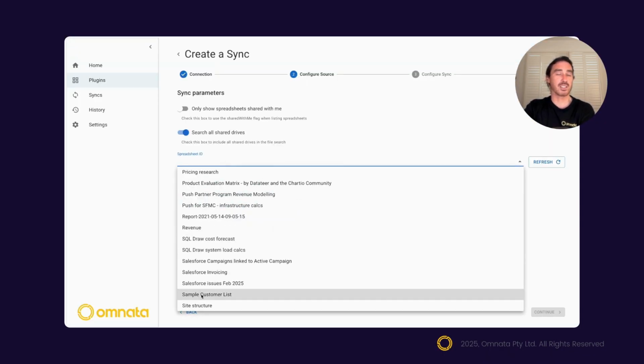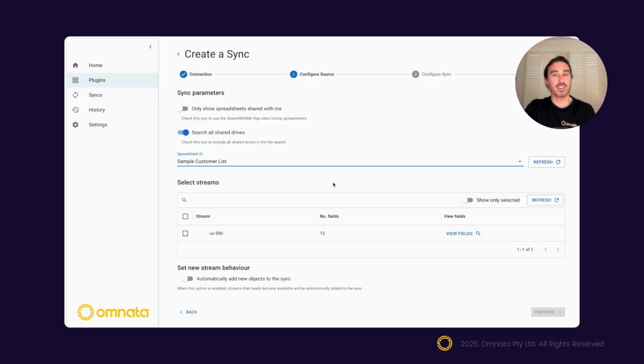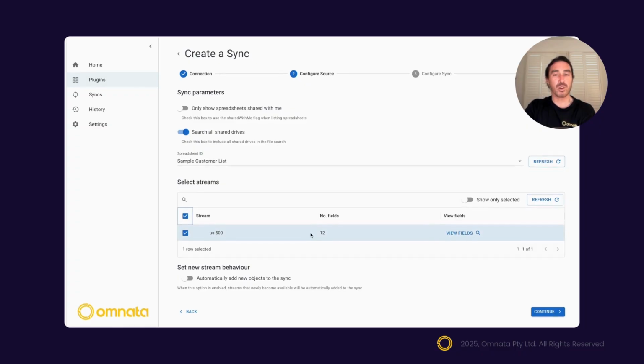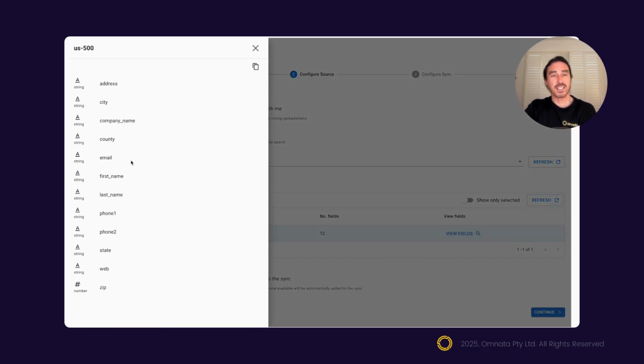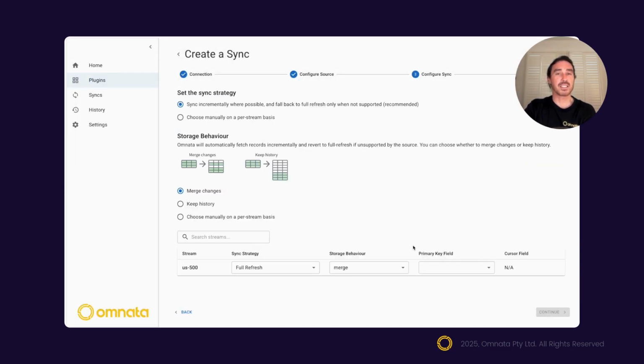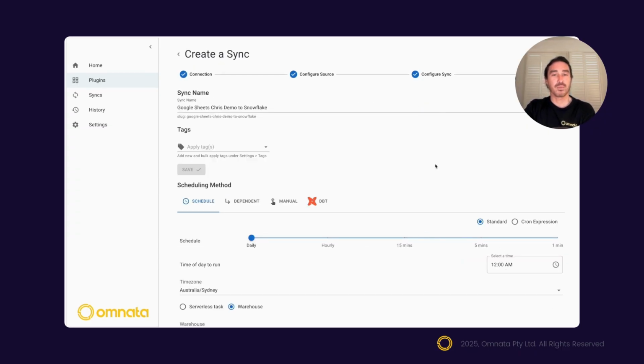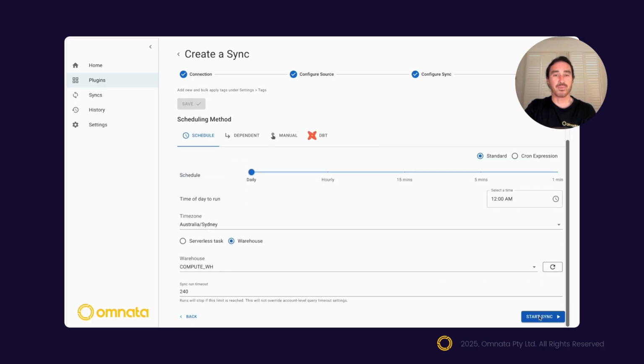So we just pick the list. The drop-down will show you everything that's available to your user account. If something's not available, it's probably a privilege issue on the Google side. We can see the fields in that just to do a little sanity check. And then we can pick the sync strategy. Now for Google Sheets, you can only do a full refresh, but you can choose whether you want to merge the changes or append. And we're just going to name that, and we're going to schedule that to run once a day.